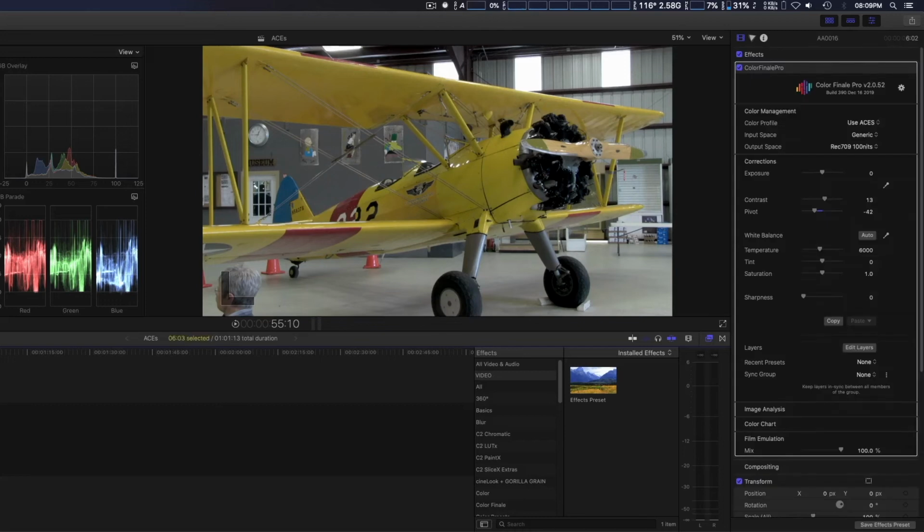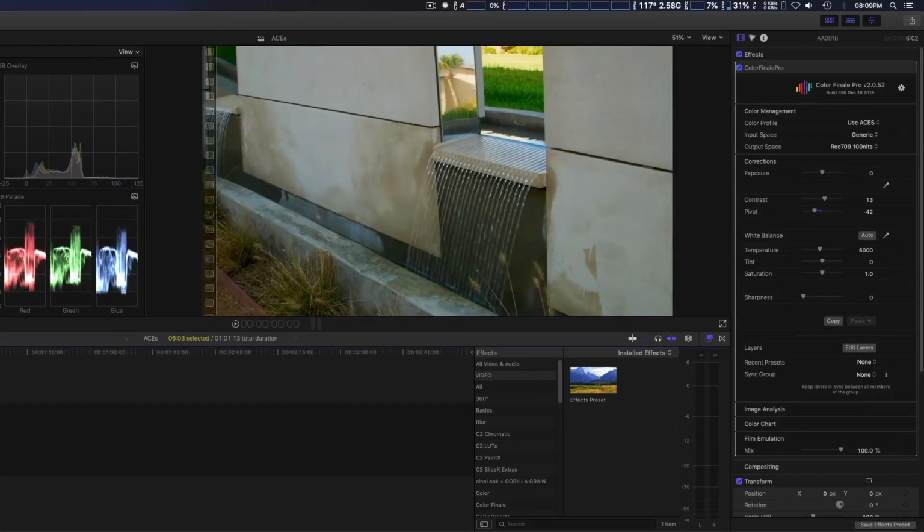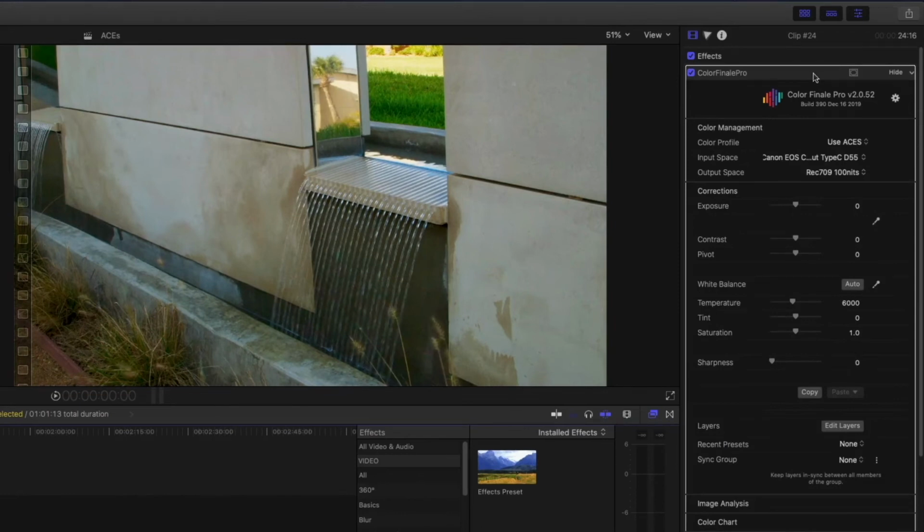The third camera is a Canon XF100, using a custom picture profile using the BBC settings. And we're going to go ahead and go through the actual ACES Colorspace workflow. Now we have Color Finale Pro version 2 on all three clips already set up, just to show you. Obviously for the color profile you're going to use ACES out of the four selections.